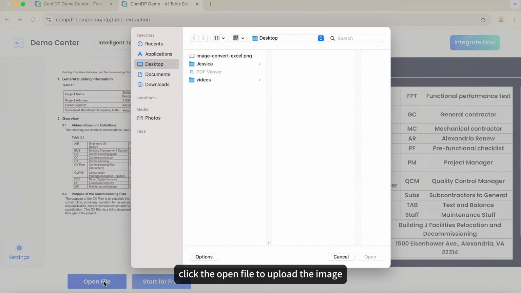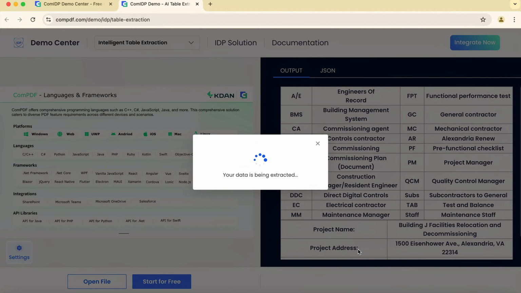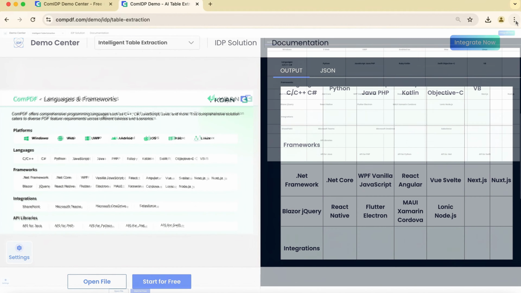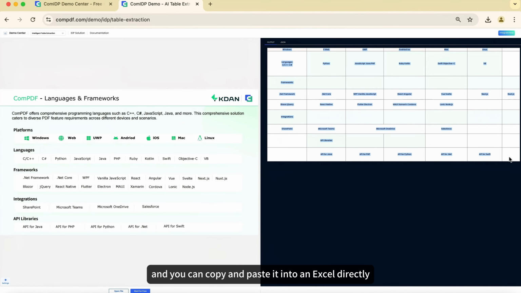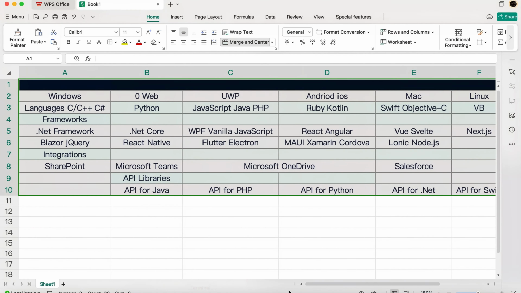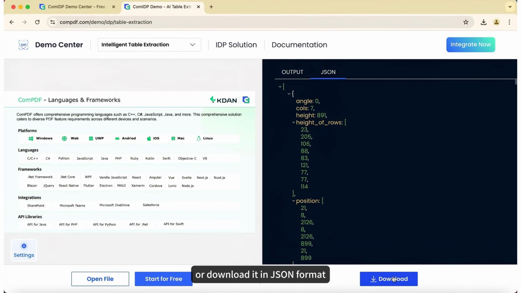Click Open file to upload the image. Then the result will show on the right. And you can copy and paste it into an Excel directly, or download it in JSON format.